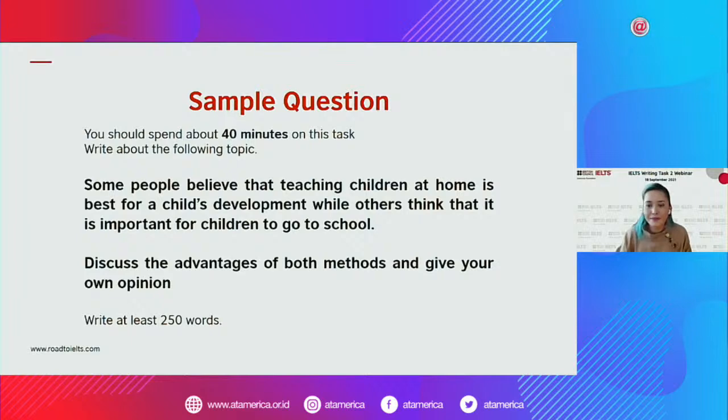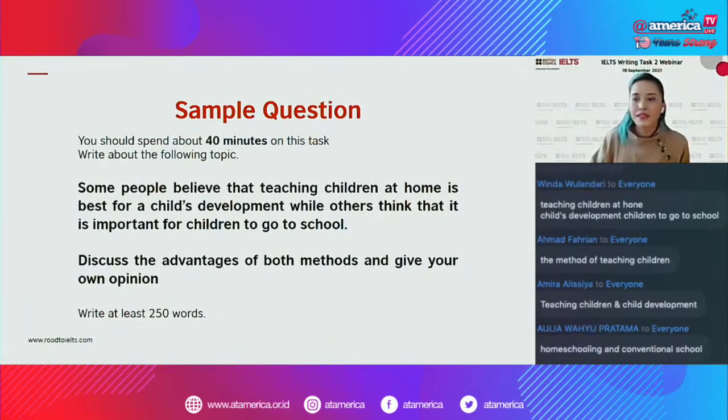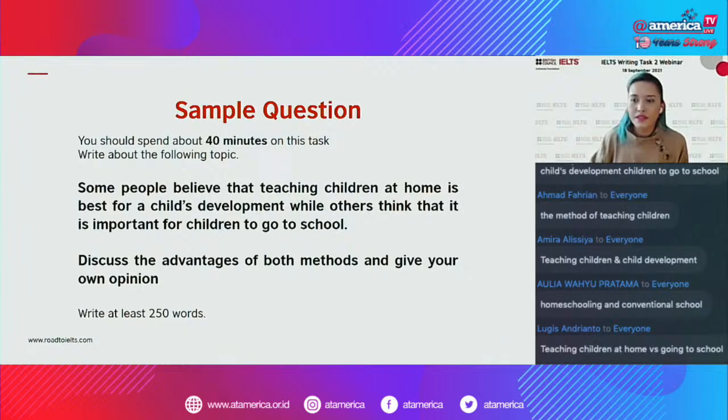Anybody wants to try finding the topic? Some people believe that teaching children at home is best for a child's development, while others think that it is important for children to go to school. Teaching children. Yes. Close. Can you be more specific? Is it only teaching children? Child development. Teaching children at home, child's development, children to go to school. The method of teaching children.